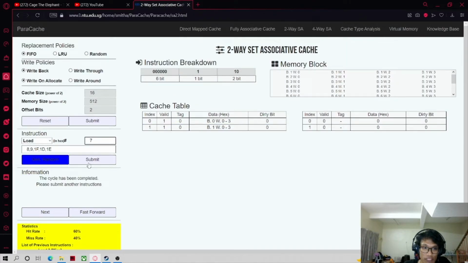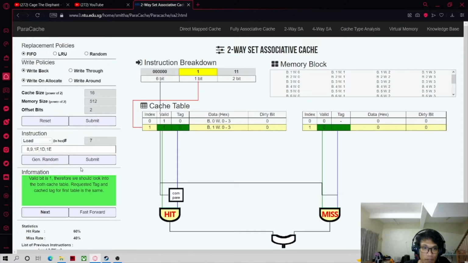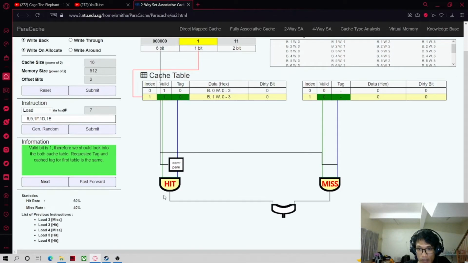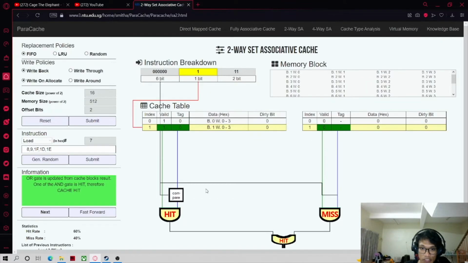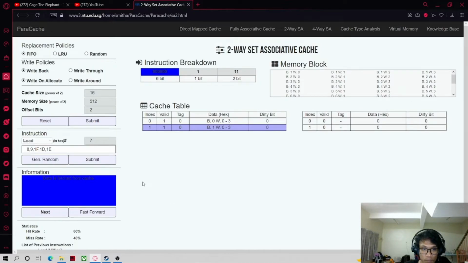Next, moving on to load 7 for the next instruction, submit, next, analysis diagram. The requested tag and cache tag for the first table is just the same, and one of the gates is hit and another one is missed, so the cache is hit, and we obtain data from the cache.